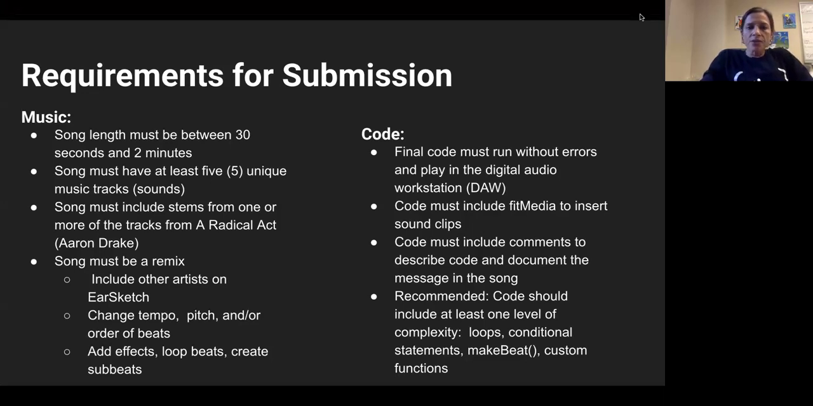For the music requirements, you will code a song between 30 seconds and 2 minutes long. The song must have at least 5 unique music tracks, which are just sounds that you can put in. The song must include some sounds or stems from one or more tracks from A Radical Act, Aaron Drake, and we'll show you those in the EarSketch library. The song must be a remix, include other artists on EarSketch. You should change the tempo, pitch, order of beats, how it's organized. You can add effects, loop beats, or create subbeats.